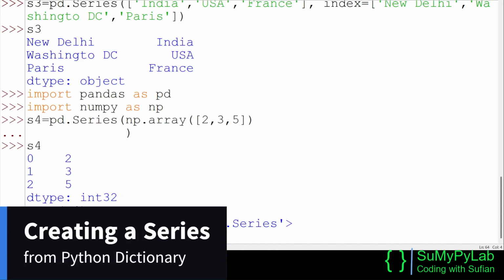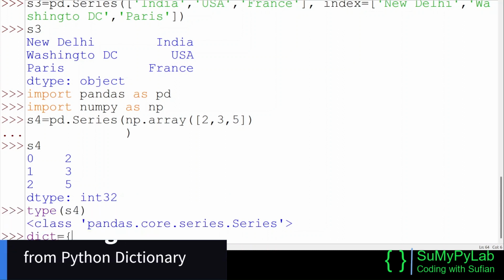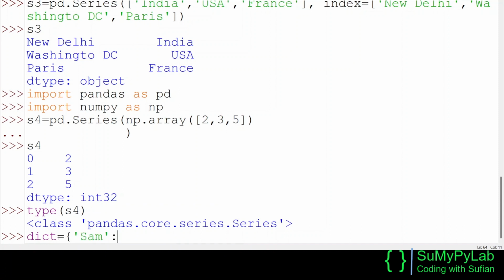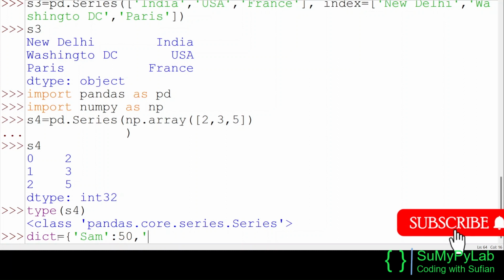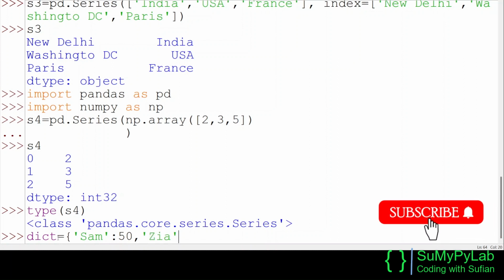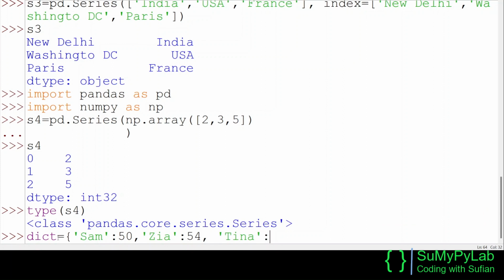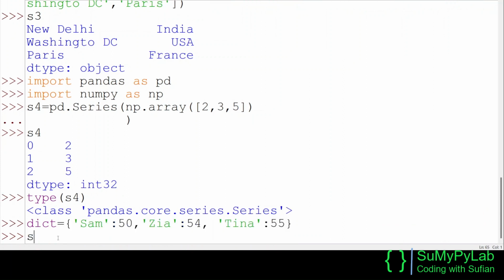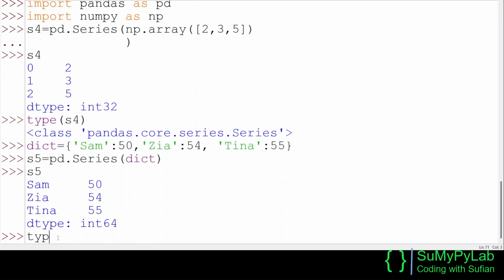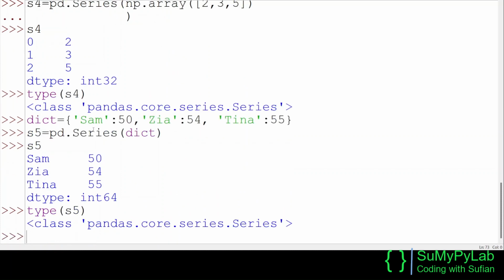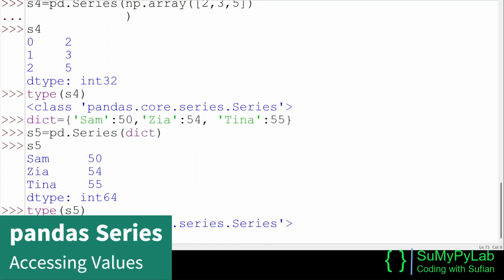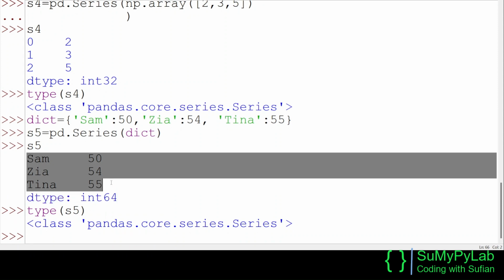Creating a series from a dictionary. You know that a Python dictionary consists of key-value pairs. When we create a series using a dictionary, the keys form the index and values becomes the series. Here is an example. Now we know how to create a pandas series in Python. Now we will learn how to access the values from a pandas series.